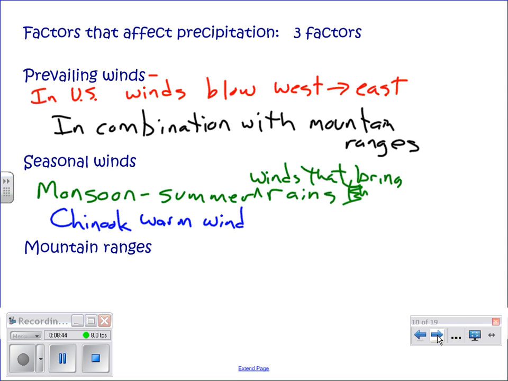A Chinook is also a seasonal wind, not as much affecting the precipitation, but it's a seasonal wind we have around here in the spring. The Chinook is a warm wind that blows in the spring and melts the snow. Chinook, I believe, comes from a word that means snow eater. So we get those extremely windy days that bring the warmer weather. A seasonal wind, not directly related to precipitation.